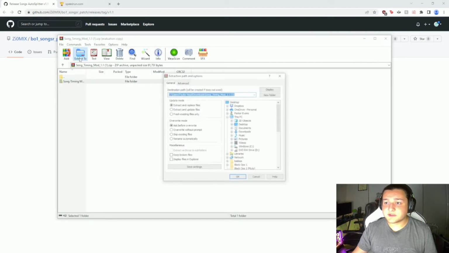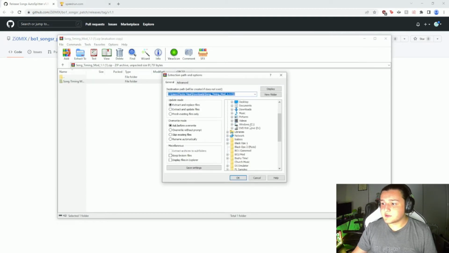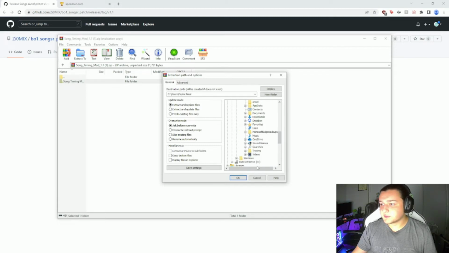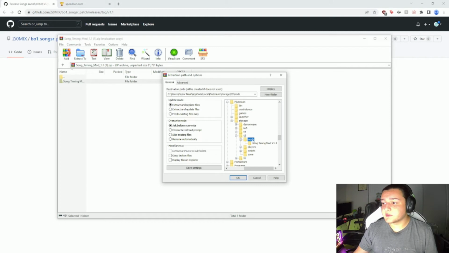We're going to go ahead and press Extract 2, and then on here, you're going to go to C Drive. You're going to go to Users, whatever name's on the computer. You're going to go to App Data, Local, scroll down to Plutonium. And from here, you're going to go to Storage, T5, Mods, and make sure your cursor last pressed on Mods, and you can know when it is because it'll be highlighted in blue. And go ahead and press OK, and it'll go ahead and put it in there. When you launch Plutonium, it'll be there.